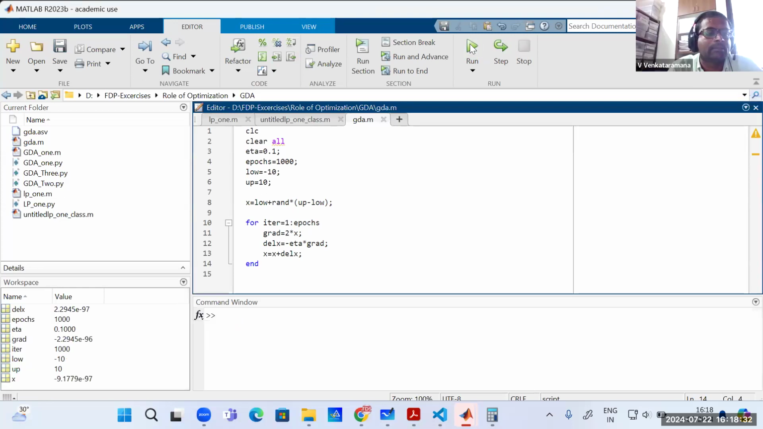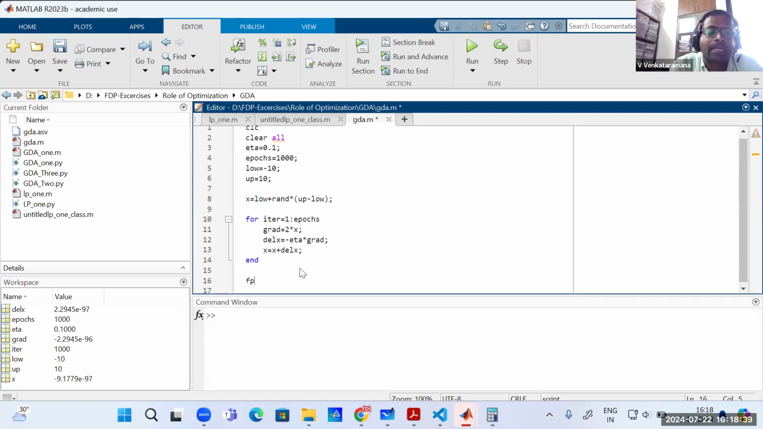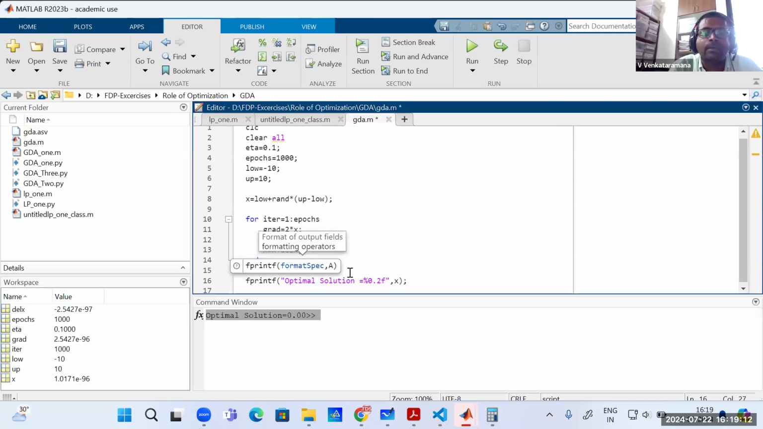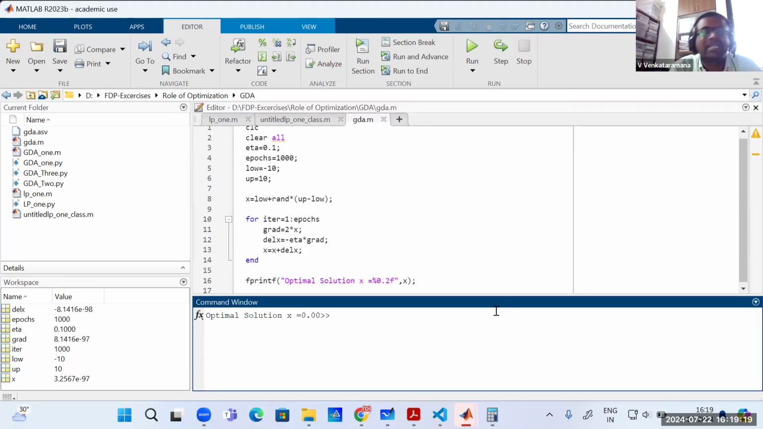So if you run this one, we want it to print the x value. So in MATLAB we use fprintf. Optimal solution is equal to something, percentage 0.2f, comma, our x value. So we are getting the optimal solution, that means the x value. You can write x equal to. So we are getting the x value equal to 0 because it is a small problem we considered. So that's x equal to 0.